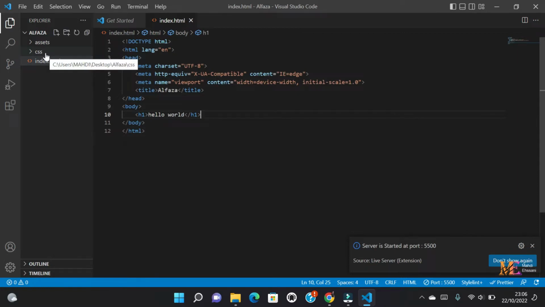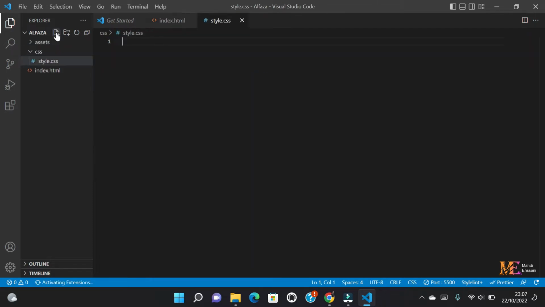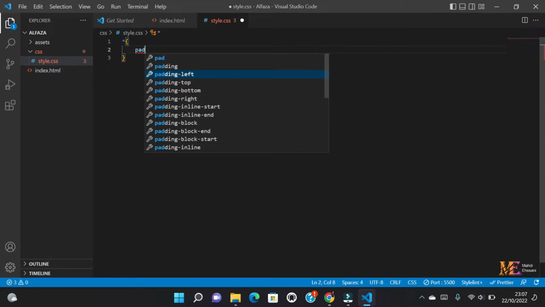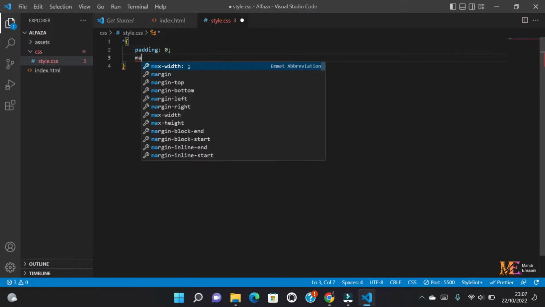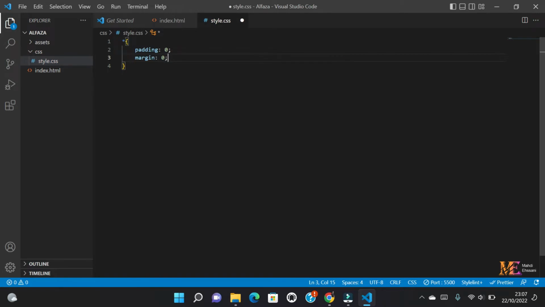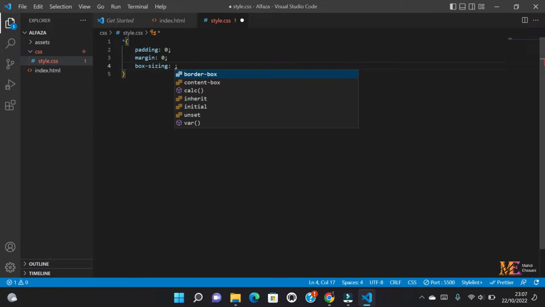Go ahead and open your CSS folder. Inside your CSS folder, create another file called style.css. Okay, just change the default settings. Padding will be 0 pixel. Okay. Margin will be the same, 0. Box sizing, of course, will be border-box.